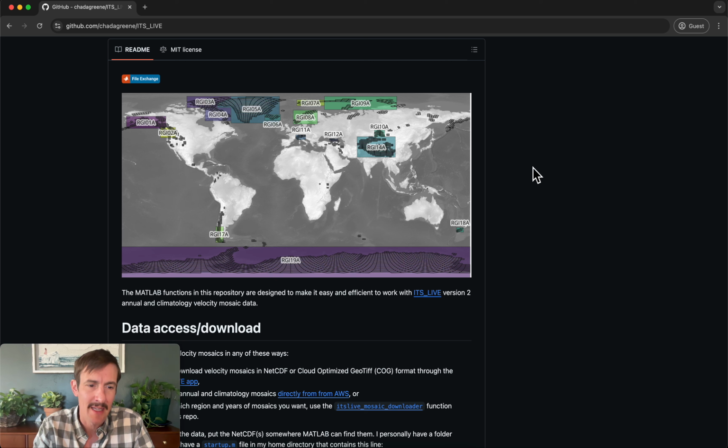Level 2 meaning image paired data, the direct measurements. The colored squares over top of them are where we have ITS_LIVE level 3 velocity mosaics. And really the focus of this talk is on the level 3 velocity mosaics and how we can work with those mosaics in MATLAB.